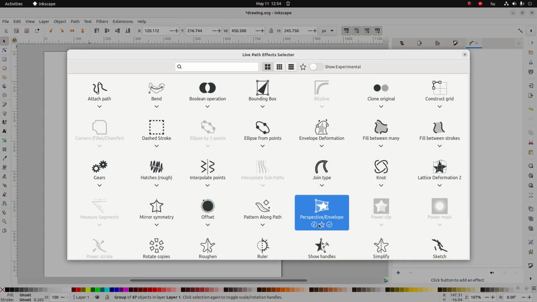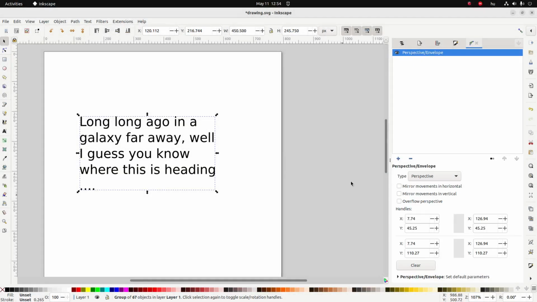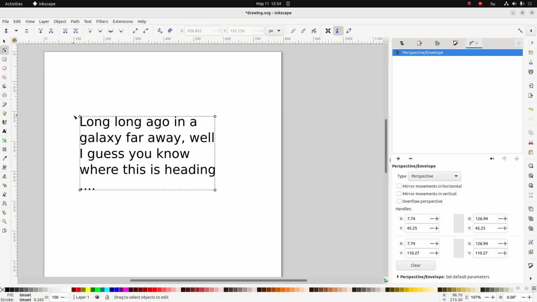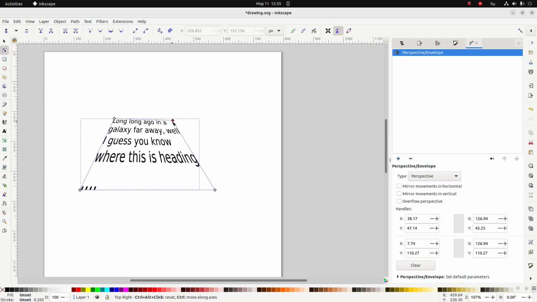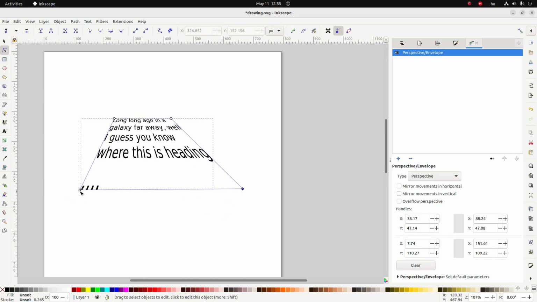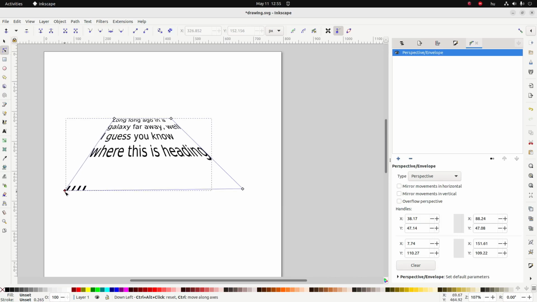The other one we want to see is the perspective envelope, which is basically the same thing. We have applied the perspective envelope. Now we want to go to the Bezier curves, and we can only change 4 nodes, only the corner nodes. And we're going to just make it look like it's floating off in the distance. This is called perspective because what's further away is narrower and what's closer is wider.